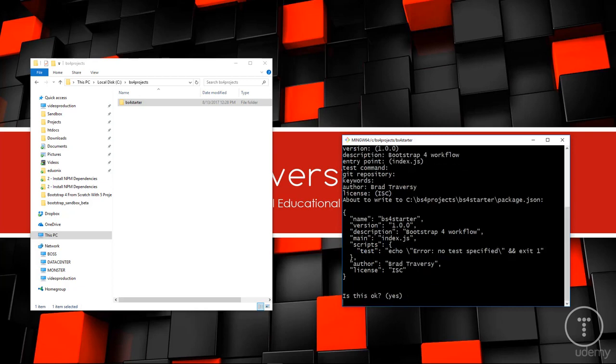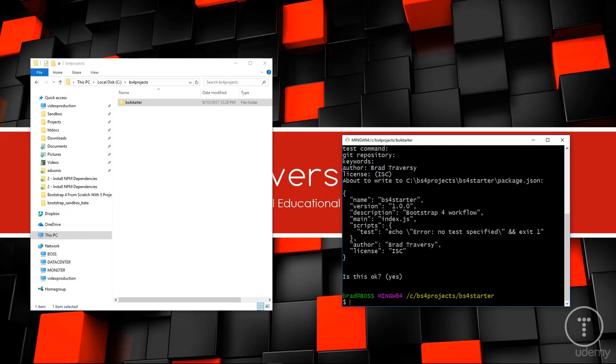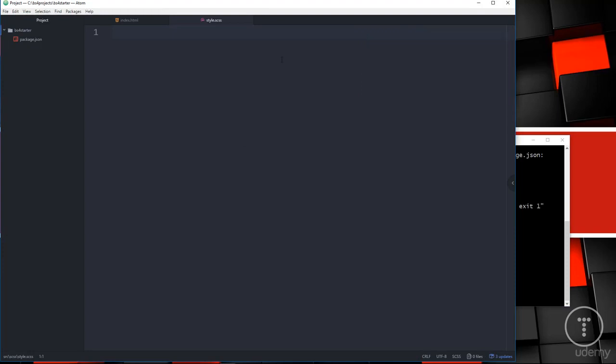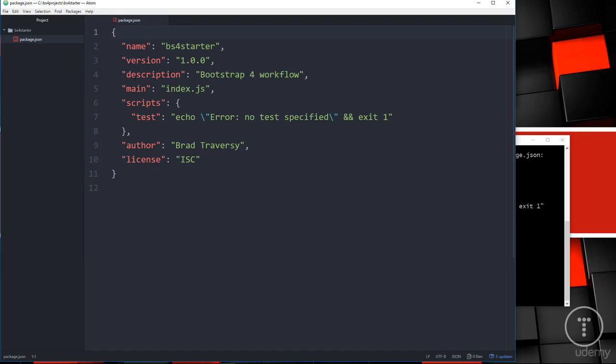Is this okay? Yes. And if you're using Git Bash, you may get a little stuck here. Just do Control-C and that'll get you out. Now if we look in our folder, there's a package.json file. So I'm going to open this folder in Atom. I can do that by just saying atom space dot. And of course you can open it in whatever text editor you're using. Now we're going to look at package.json, and it's just all the stuff that we just entered.